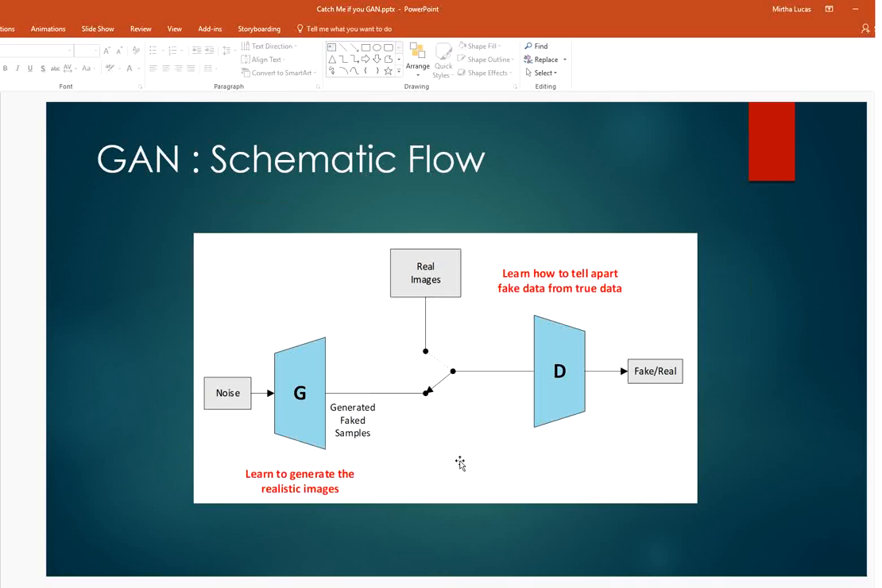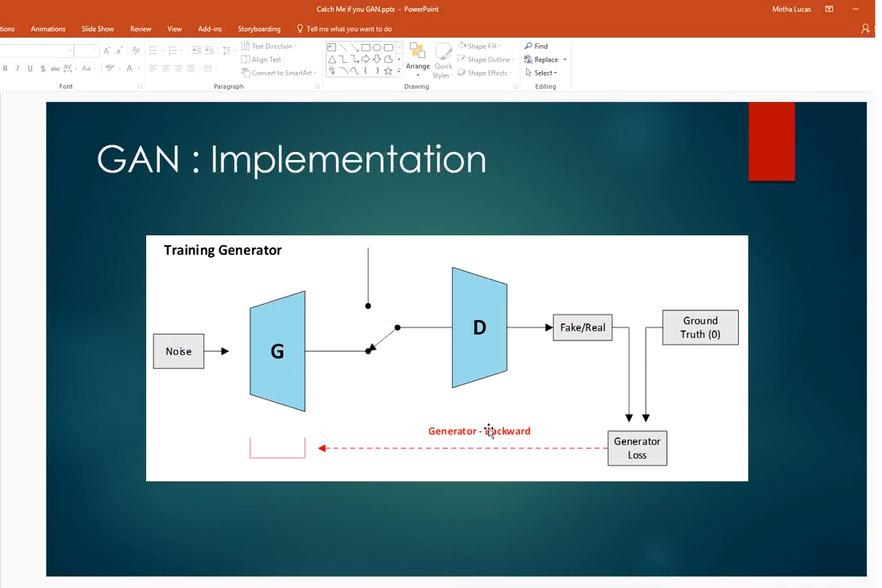We also saw in class the basic architecture: the generator receiving noise, the discriminator receiving fake or real images. The training is here, where the generator receives noise and produces fake images. The discriminator receives those images and produces results. Both results are compared with the ground truth, and the generator loss is produced to adjust the generator parameters.